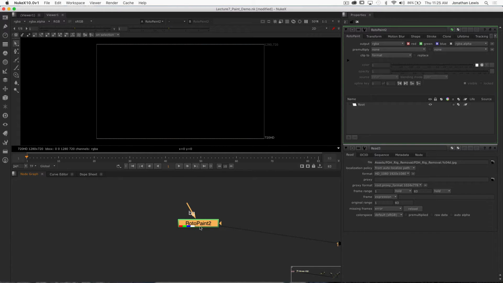Now, it's very similar to the Roto Node, but the most obvious difference is its initial output. It outputs into our color, right? Because if we're doing paint, we're probably painting in the color channels. Not always, but usually we are. So it defaults to our RGBA.